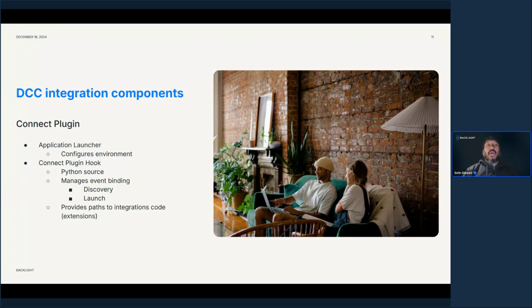And if you remember when we were discussing actions and events, this is where you'll see subscribing to things like the discovery event, the launch event, and you can also subscribe to any other specific event you might need for your integration. So that's the first part of that. This is where all the setup happens in the Connect plugin hook.